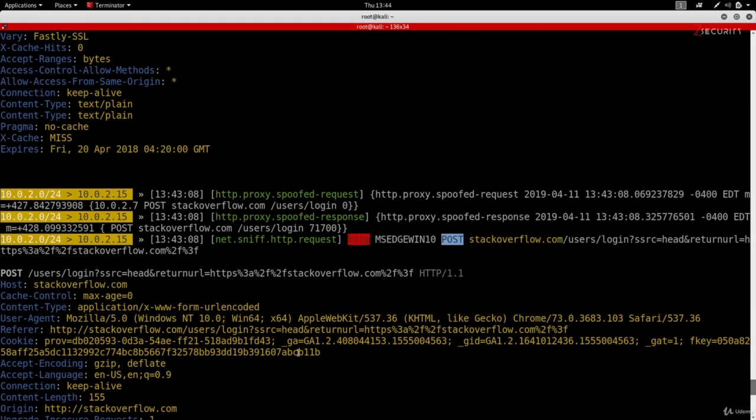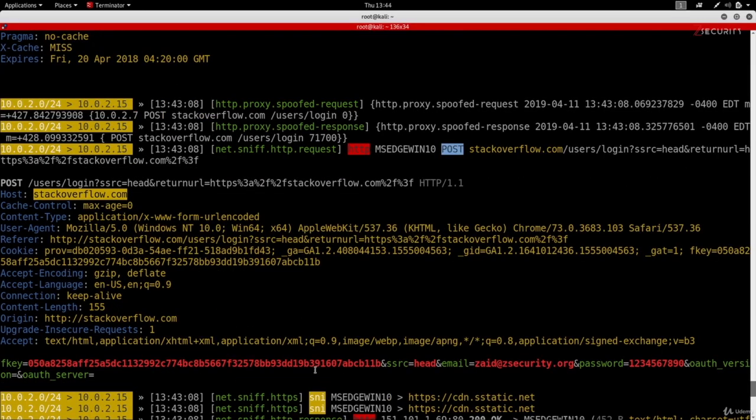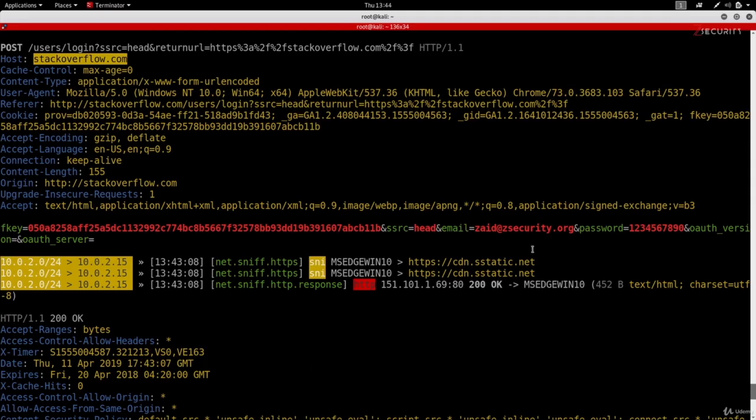And perfect. You can see we have a POST request in here. It's sent to this specific URL. Again, you can see login in the URL. You can see the website itself, stackoverflow.com. And if we scroll down a little bit more, we can see that the username is zaid@zsecurity.org, and the password again 123 all the way up to 90. So that is really, really good. Now we can downgrade any HTTPS connection to HTTP as long as the target website uses HTTPS, not HSTS.